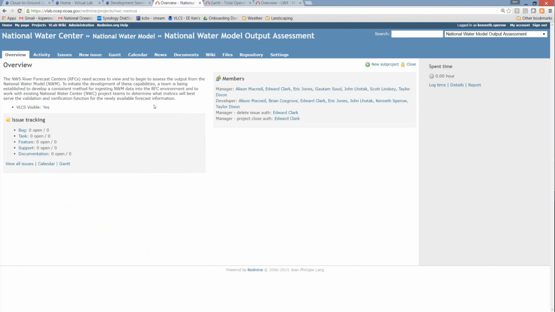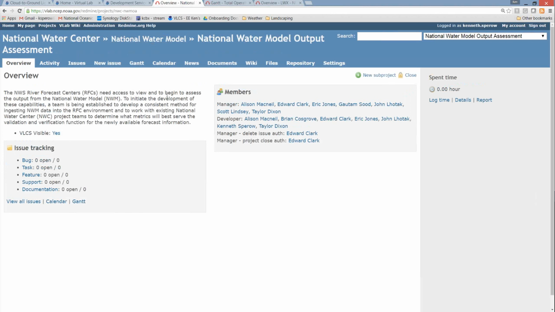So this is the one National Water Model project that is underway right now, where I see some activity taking place. Projects are centered around work that's being done. To support that, what we provide within VLab are these tools, and Redmine is the issue management software. So it's for project management. It allows for creation of issues, and then those issues have a life cycle associated with them.